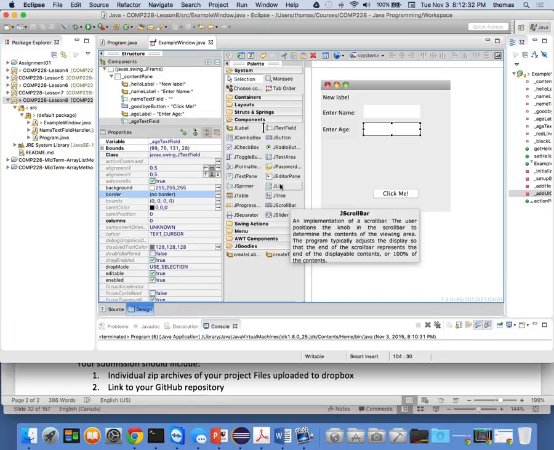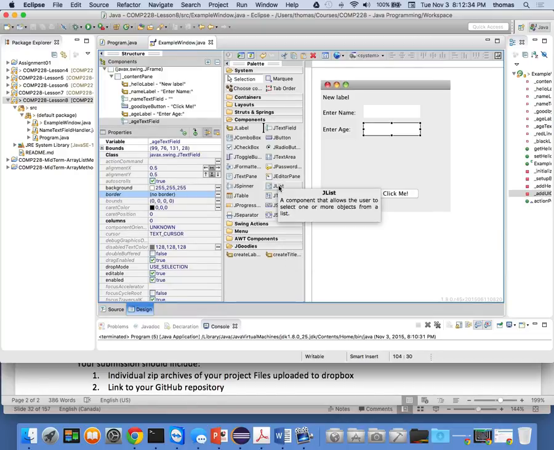So, how about a JList? So JList, that's one. And there's also a ComboBox. Those are the two that I can see that kind of make sense to me. So a JList is a component that allows the user to select one or more objects from a list. I think that's what I want, right? Okay, so let's take this, and I want to put my JList kind of underneath here somewhere.